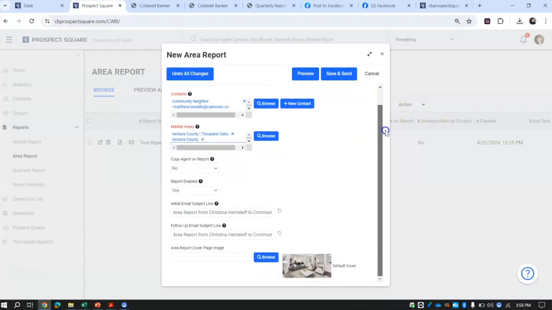Now, just as in the quarterly reports, it's the same exact bottom half with our copy agent on report. Again, just a reminder, if you're sending it out to a multitude of individuals, just include yourself on the contact list. Report enabled, same thing. If you select yes, it's going out. If you hit the drop down and you select no, then it's going to be saved as a draft. We then have our initial email subject lines, follow-up subject lines, and then the cover image again.